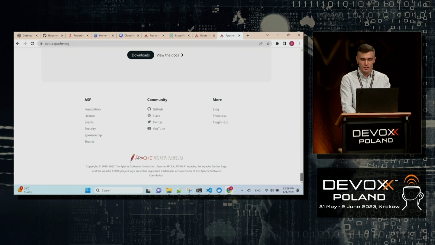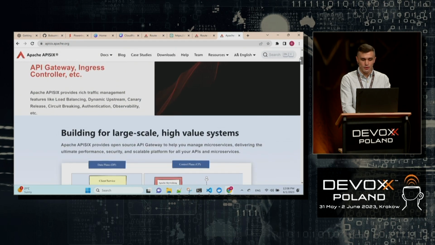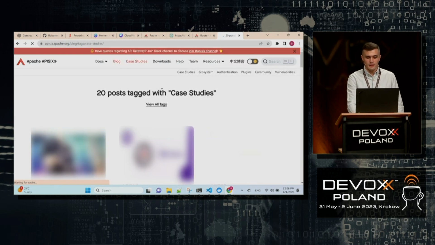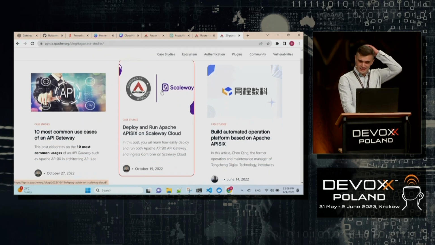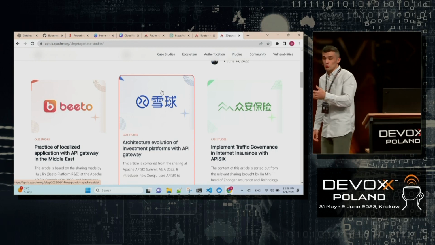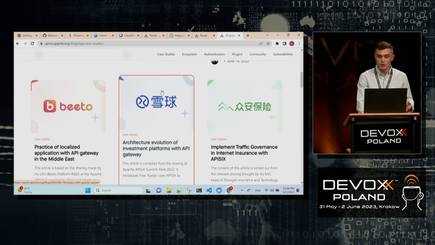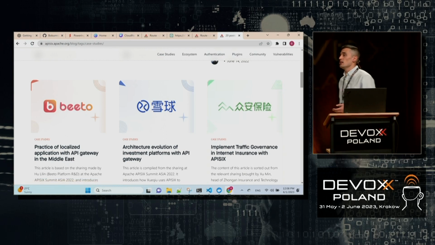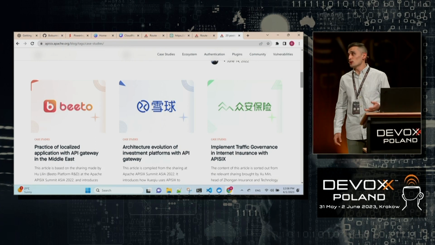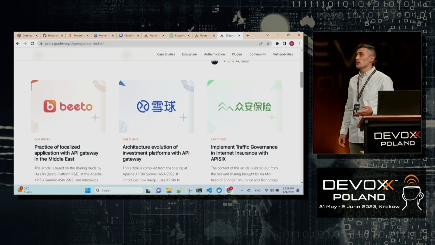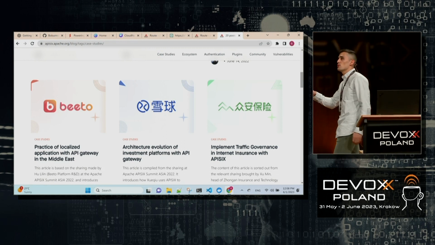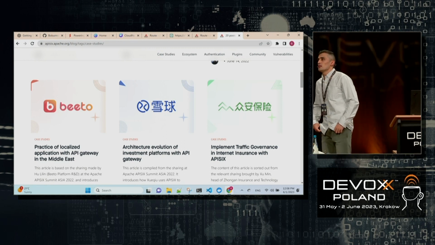Let me see. Or case studies. Let's go to case studies. I think it was used by NATO. One great example, NATO was using API 6, and also Tencent Cloud, the famous cloud provider in China. And also Zoom was using API 6, as far as I remember. There are some use cases you can check, but there are a lot of famous companies you can think of.